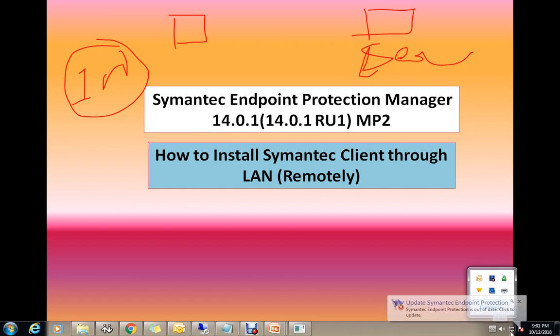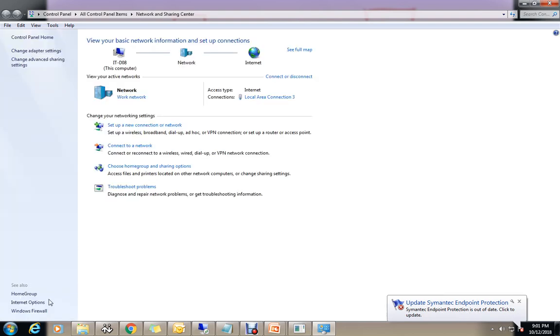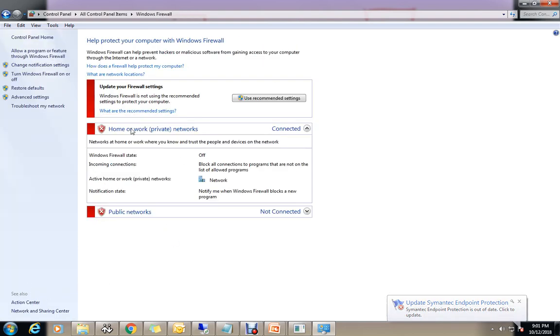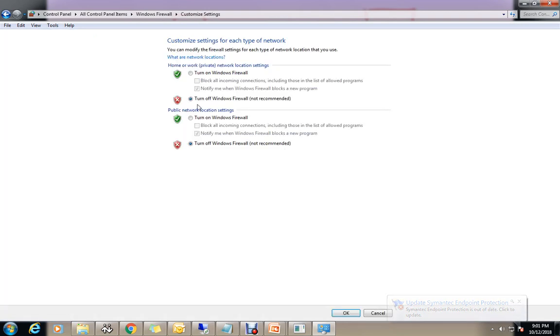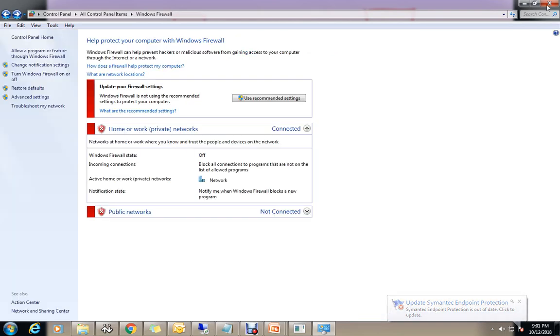Let me reopen it once again to check. Yes, I can check. It is showing out of date and giving a notification also. So let me go to the firewall and see. As you can see here, both the private and public firewalls are disabled. This is a very common requirement of any system. If you want to deploy from the server, then you have to disable this.